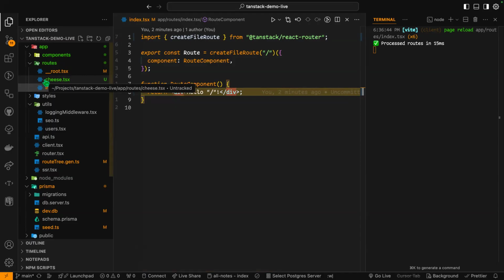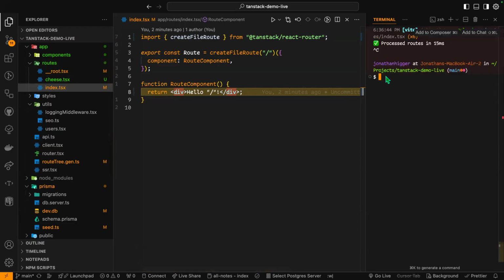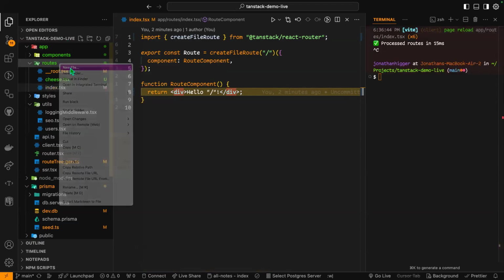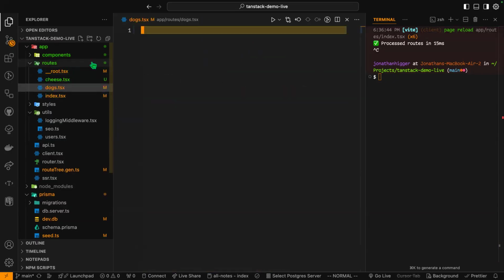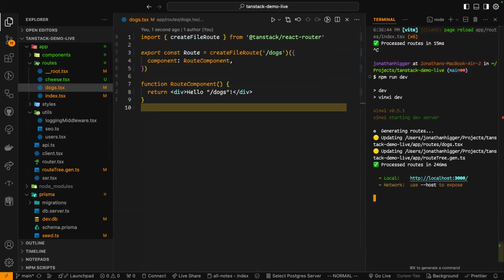That is built into TanStack Router. So when I save the file, that's actually happening because of the npm dev process. Just to show you, if I turn that off and then I make a dogs endpoint, I don't get it. And then watch what happens when I turn it on. Boom. So that's really cool.